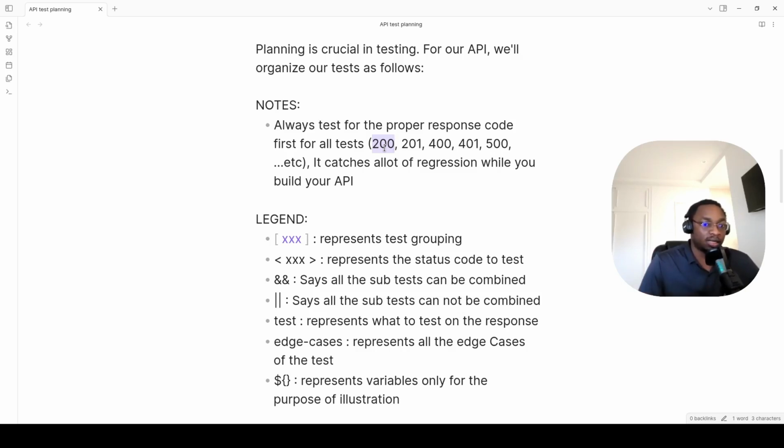But in this case, as you can see, if you test for error codes on all of your endpoints, whenever something else breaks somewhere, the response code is not going to be 200 again for whatever broke. So you are going to know exactly what broke, and you can fix it right away before the code goes to production. So it's always good to test for the error codes before you test any other things.